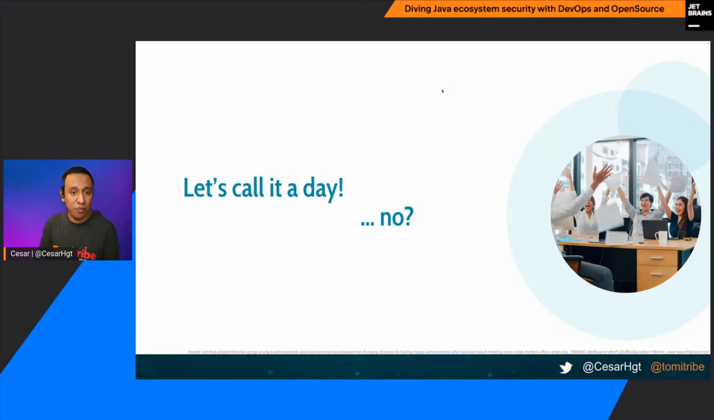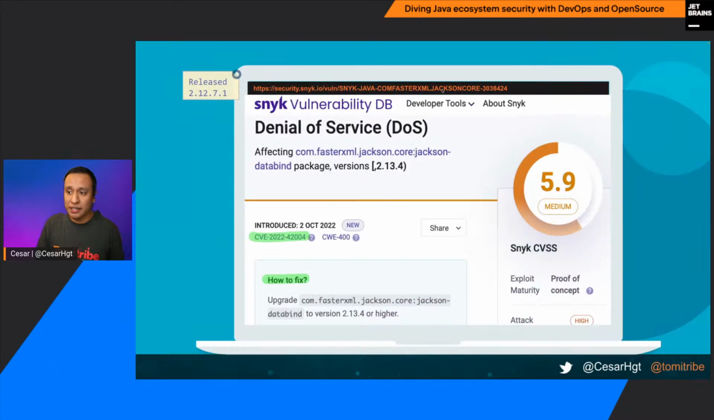Let's call it a day, right? We contributed to open source. And that's it. The CVE was backported. There is no more vulnerability in the software of your organization, my company, our open source projects. Let's call it a day.